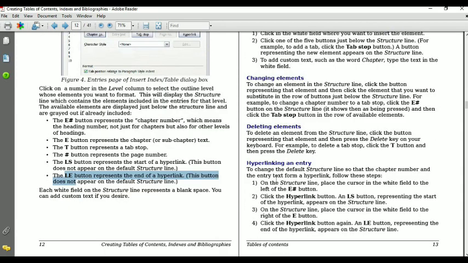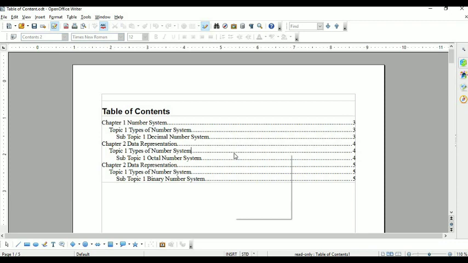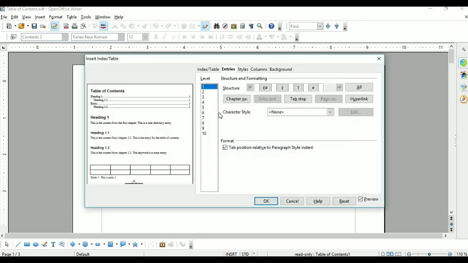Now see how we will apply a hyperlink in the table of contents. Step number 1. On the structure line, place the cursor in the white field to the left of the E# button. Now right click where you want to apply this hyperlink, either level 1, level 2 or level 3, because in our document only 3 levels are given.